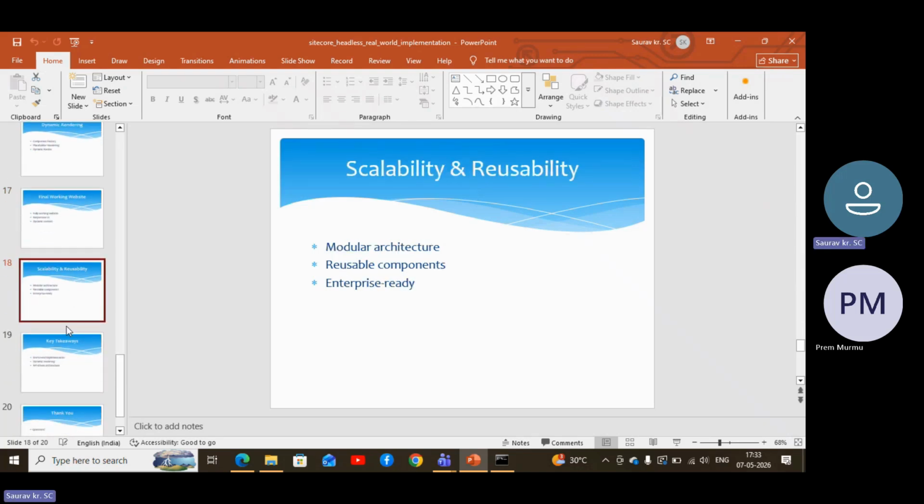Now, next, scalability and reusability. This is where headless architecture becomes truly valuable, because components are reusable, the system becomes easier to scale, teams can work independently, front-end deployments become faster, and the architecture remains maintainable over time. This is why enterprises are moving towards composable and headless solutions.